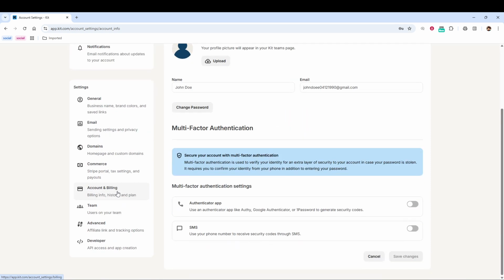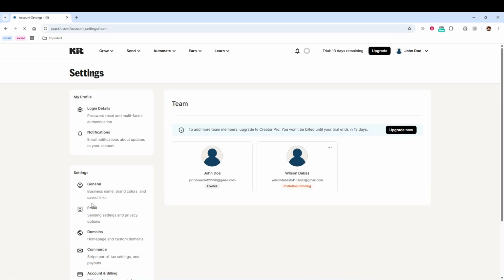On the Settings page, look to the left-hand side of the screen. You'll see a sidebar with different sections you can manage. Find and click on the section labeled Team. This team area is where you can see everyone who has access to your workspace, including admins, regular team members, and sometimes invited users who haven't accepted yet.